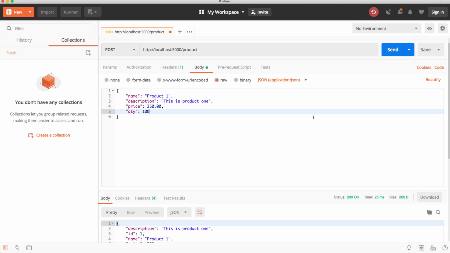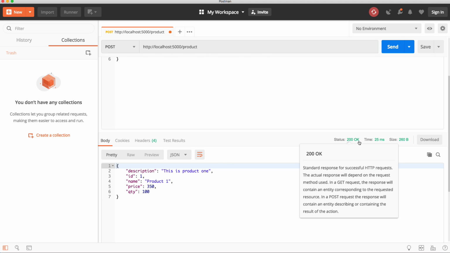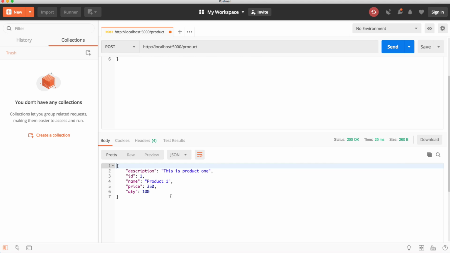We'll send. And down here we get a status of 200, meaning everything's okay, and it gives us back our product. And you can see it added the ID of 1. And this is going to be auto increment. So that seems to be working fine.